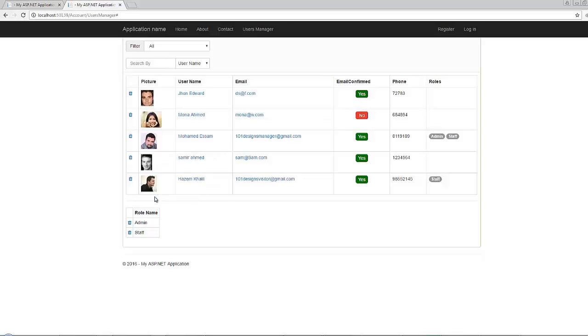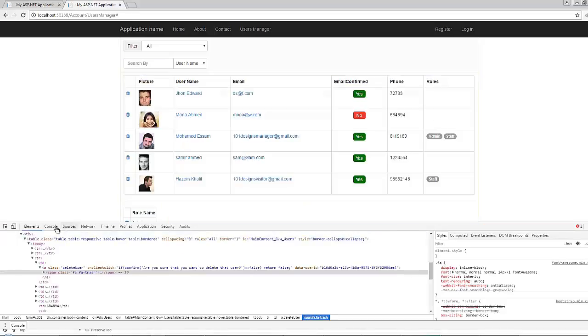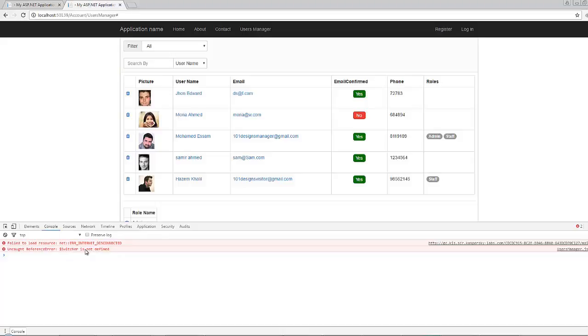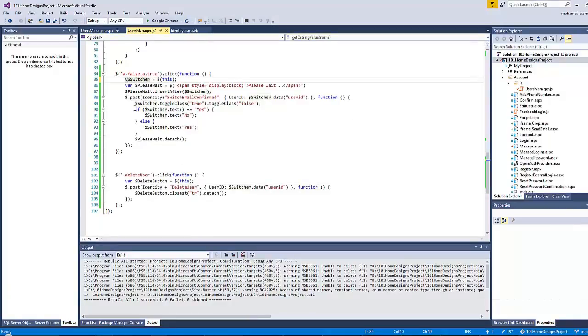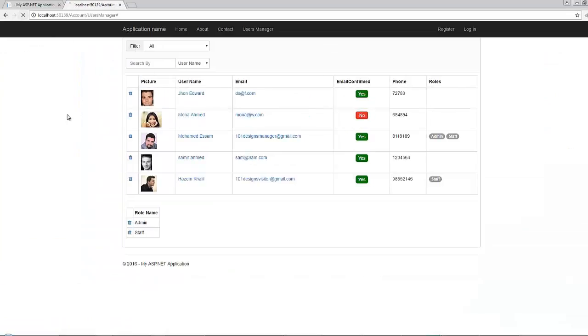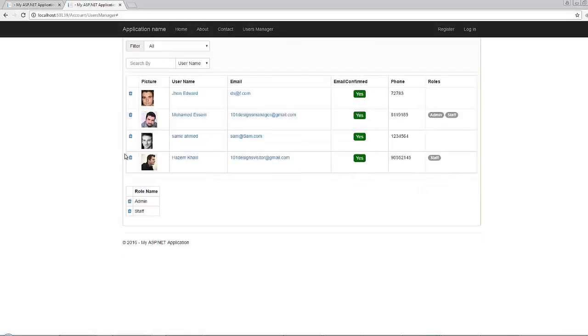it seems that we have a problem here. Let's go to the console and see what is the source of the problem. Switcher is not defined. We have missed here something called var. Okay, switcher here should be the delete button. Let's save all. Let's refresh. Now let's click here, and the user will get deleted immediately without any confirmation.